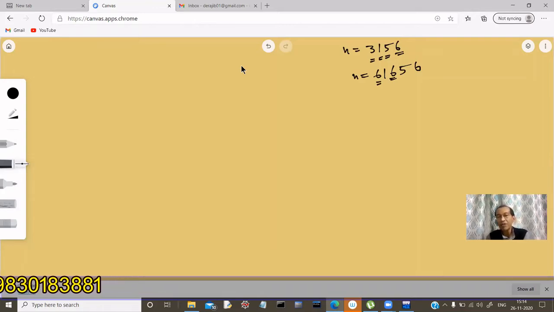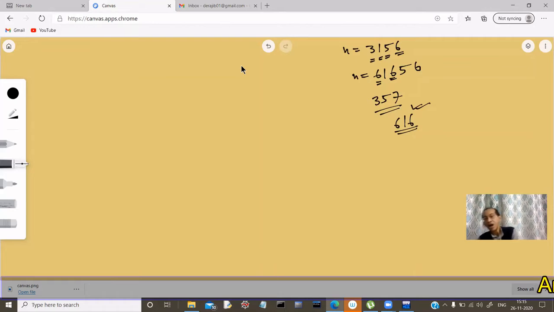And a number can have any number of digits. It may be say 357. It's a lucky number, a 3-digit number. Or 616. It's not a lucky number, a 3-digit number. So here our objective is to accept a number from the user and check whether the number is lucky or not. But how do you solve it?